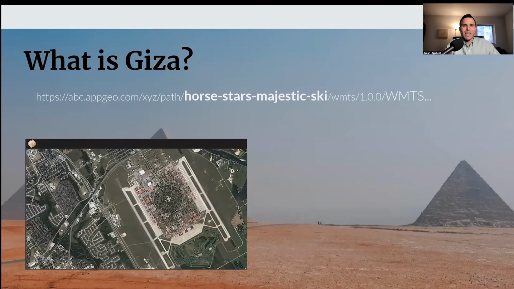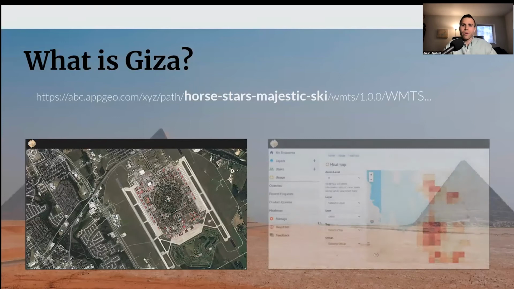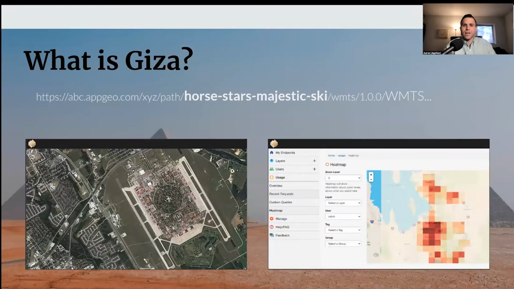But those seemingly random words you see there in the middle, those are actually that user's unique login. It's built right into the URL, meaning that link only works for that one person or the agency for which it was assigned. And on their screen, they're getting access to the imagery. And in the background, Giza can be tracking all sorts of metrics, which David's going to get into here in a little bit.